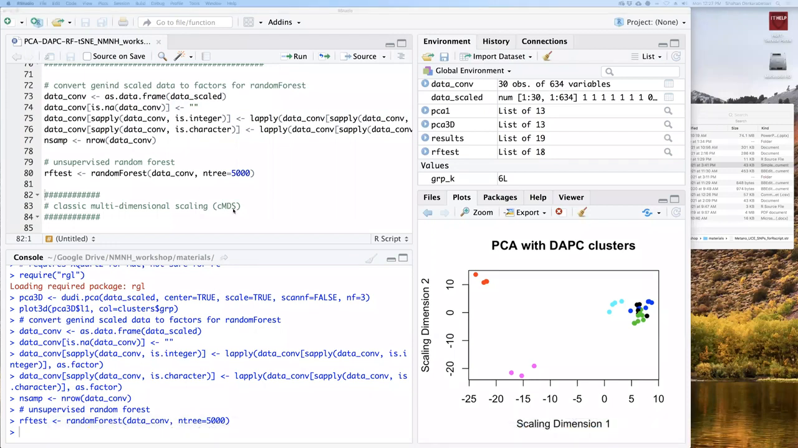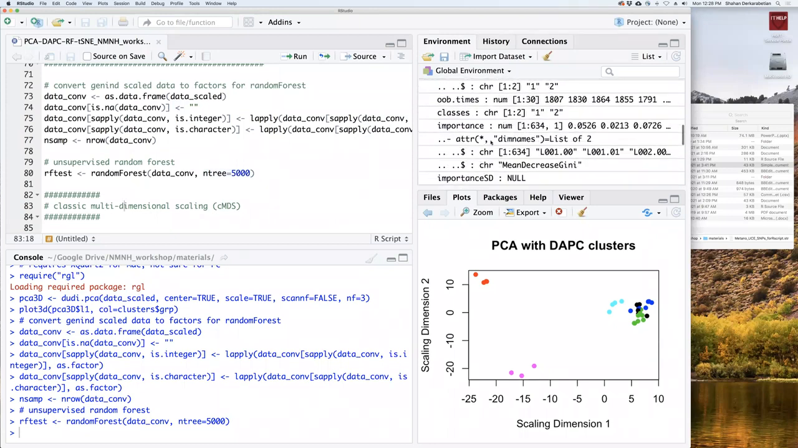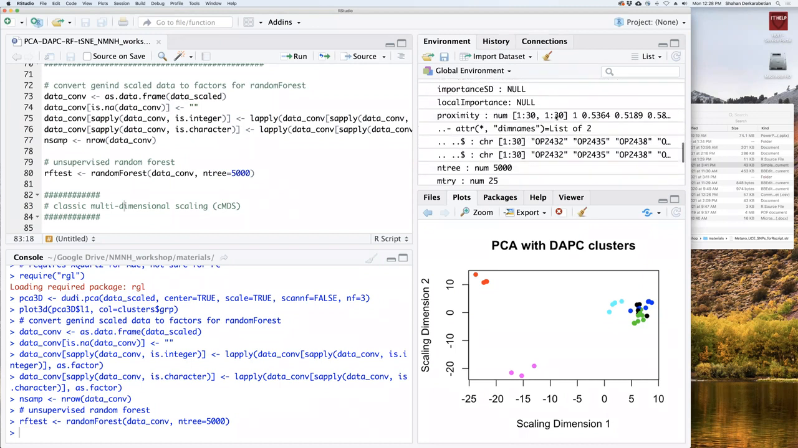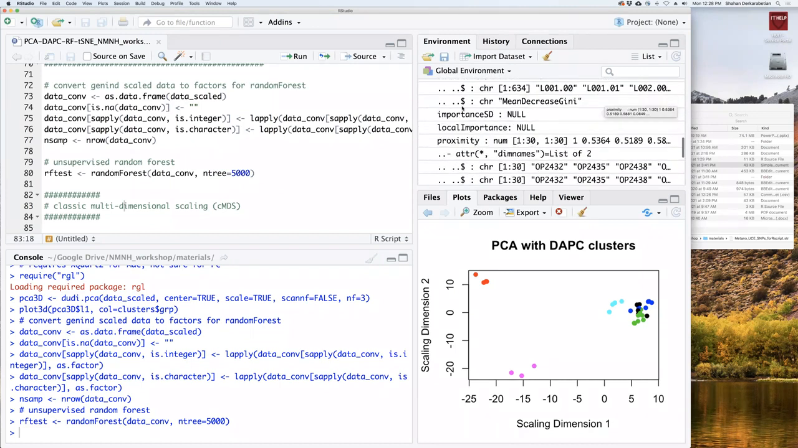Okay, so there are 2 variables that you need to be aware of. N tree, which is the number of replicates you do. I set it at 5,000. It's maybe a bit too much. And then M try, which I leave at default. That's the number of variables sampled in the tree. I leave it at default, that's fine. So we have a random forest, a bunch of stuff here, importance, which is something important. And then this is the proximity matrix here.